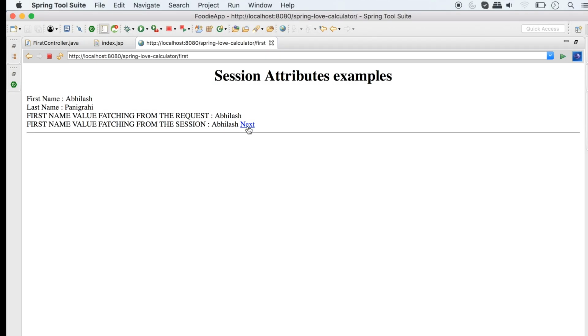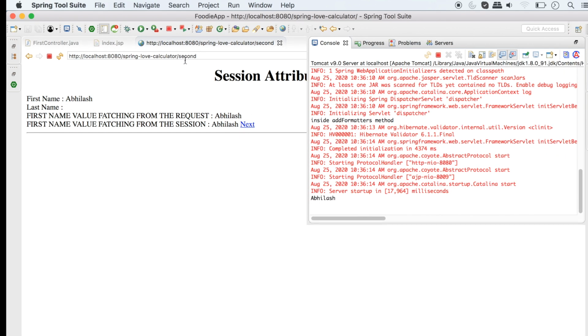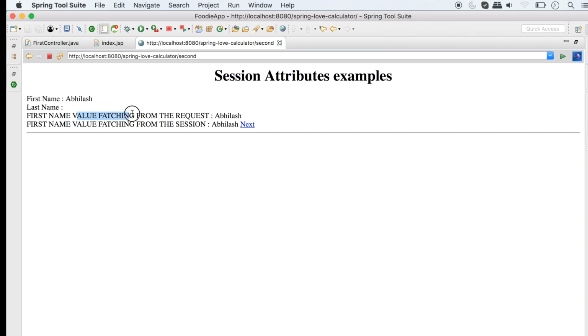Now whenever I hit next, the /second will be fired. I'm getting Abhilash here because I'm trying to log it by fetching it from the model. And you can see the first name value fetched from the request is Abhilash, and the first name value fetched from the session is also Abhilash.